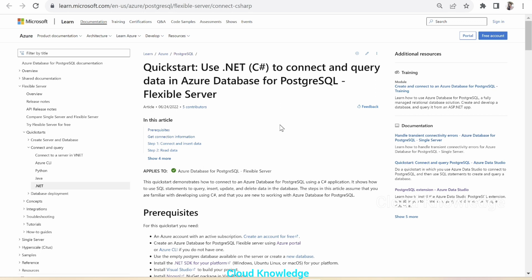Today in this video, we'll try to connect and query data present inside Azure Database for PostgreSQL Flexible Server. If we consider the playlist created for Azure Database PostgreSQL Flexible Server, we have studied how we can create this database in Azure using Azure Portal, then connect to it through Portal as well as through Azure Data Studio.